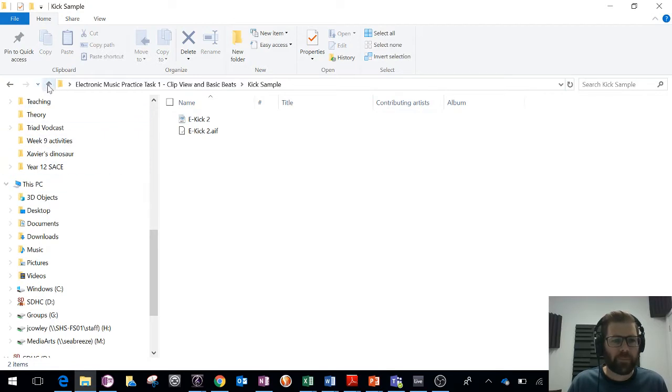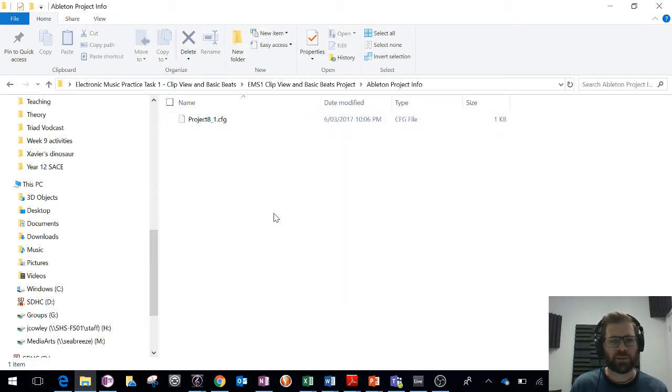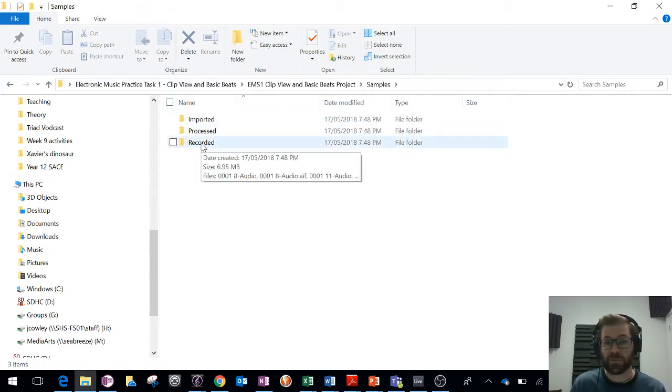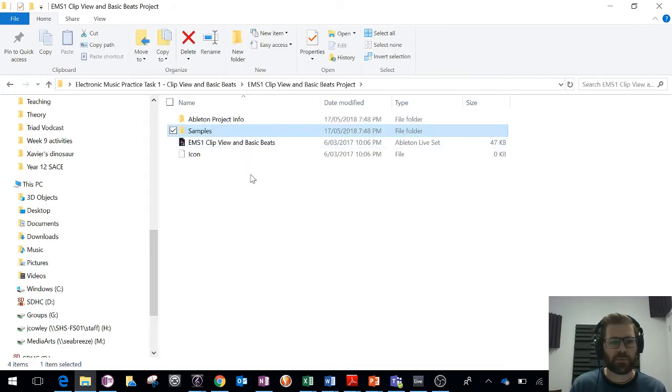If we go back, let's click on the first folder. This is where we find our session files. I pointed this out in our first lesson, but just to go over it, this folder contains all of the work that we need to complete the task. So we've got project information, which is data from moving the faders around and different things in the program itself. We also have the samples, imported samples, samples that we've recorded through a microphone perhaps, and various other options.